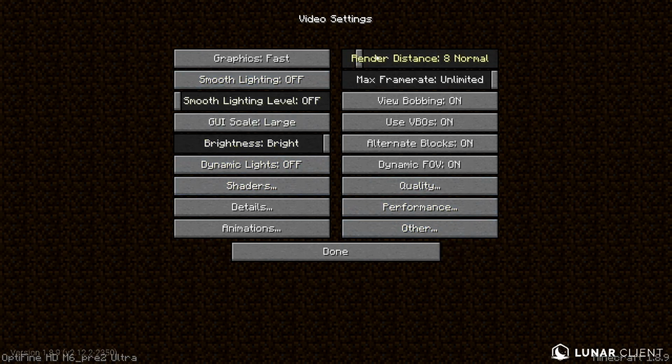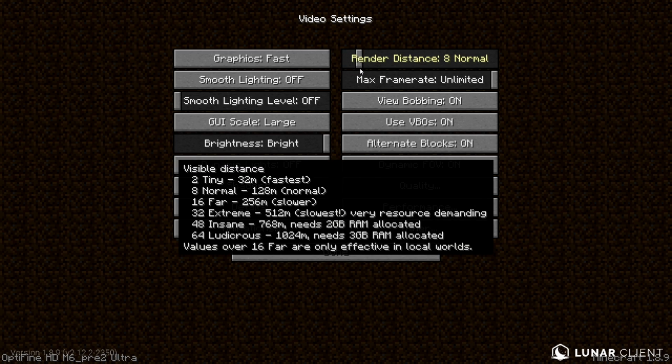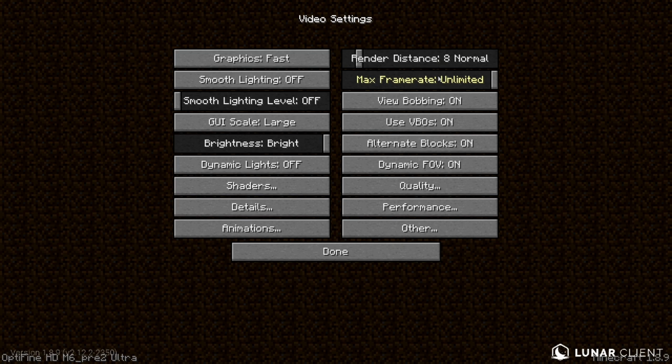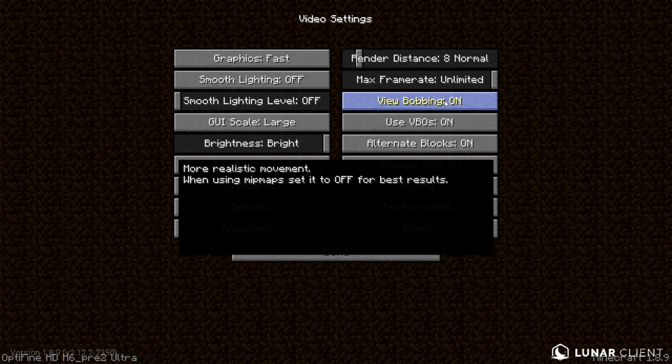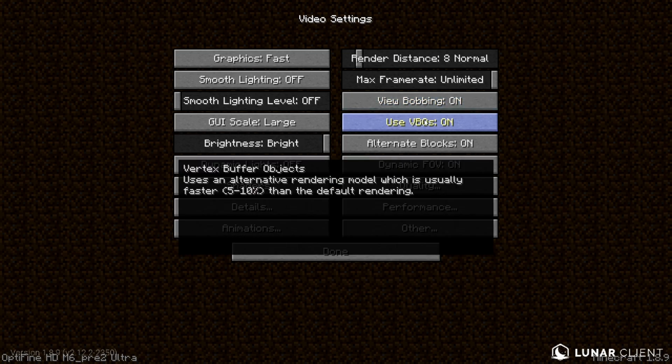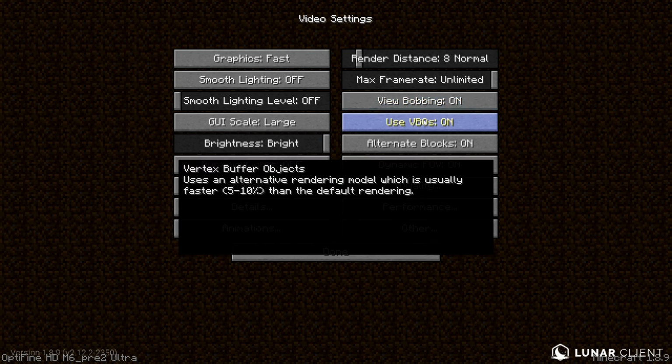Okay, so render distance, the smaller it is, the more FPS you get, but the worse the game looks. So I'd keep it around 8, it's just the normal. Max frame rate, this is very important, make sure it's on unlimited. View bobbing, this doesn't affect FPS, it just makes your hand bob up and down when you're walking. Use VBOs, have that on, it just means it renders better.